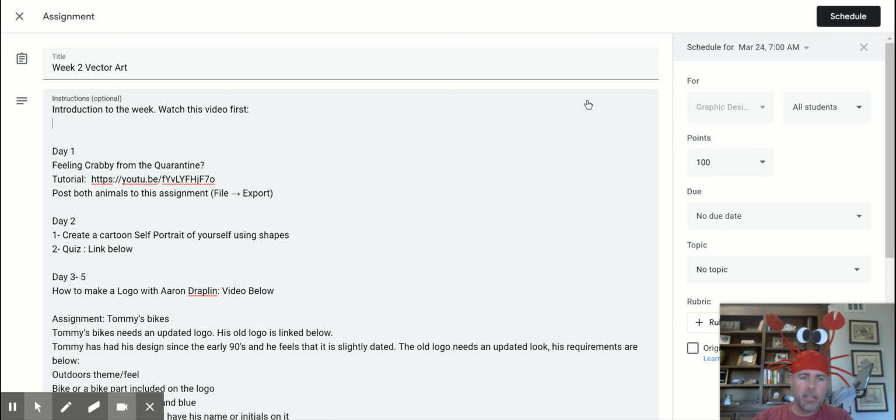Anyways, after you put together that crab, you want to export it as a JPEG, and then you want to have a new file. And what I'm going to have you do is create an animal of your own, maybe your favorite animal. So just a different animal, whatever that ends up being. Whether it's a goldfish or something else, just show me that you learned how to use some of those skills and post a second animal.